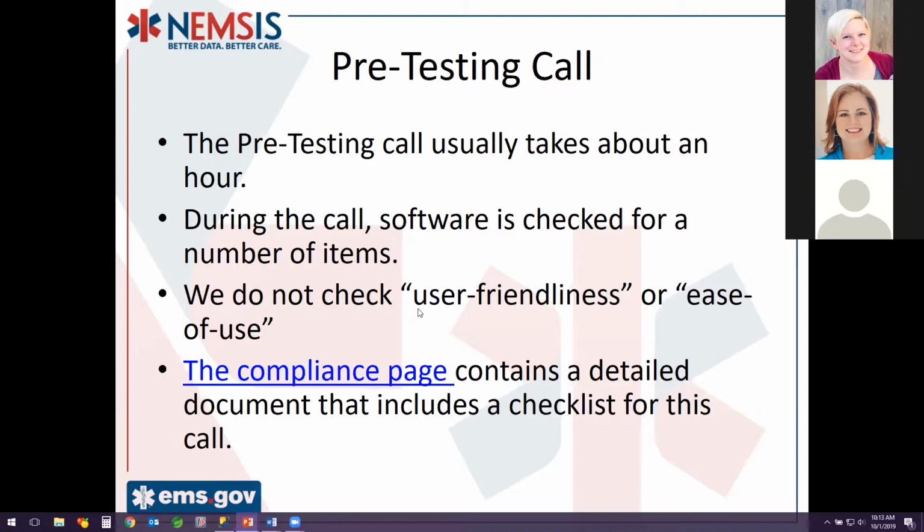Can we change some values and make the fatal rule fire? Can we change some values and make the warning rule fire? If the vendor software is able to successfully implement schematron, if we can verify on some level that XML schema is being validated against and that custom elements can be implemented and changed within the software, then the pre-testing call is over and the vendor will move on to active testing.